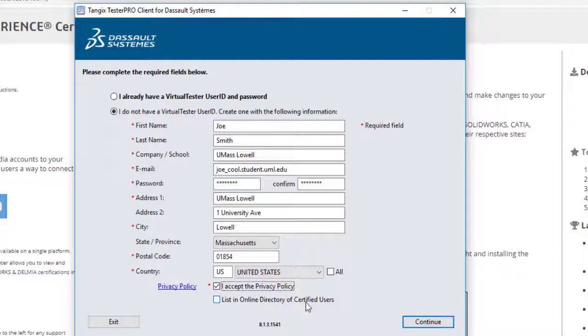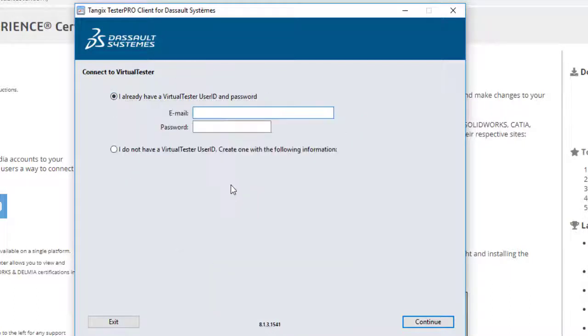Instead of clicking continue here, I'm going to go ahead and, since I already have a virtual tester ID, I'll just click here. And when you come back next week to actually take the exam, this is where you'll start. So please try to remember the password that you use in creating your account. Okay, so I will go ahead and continue.